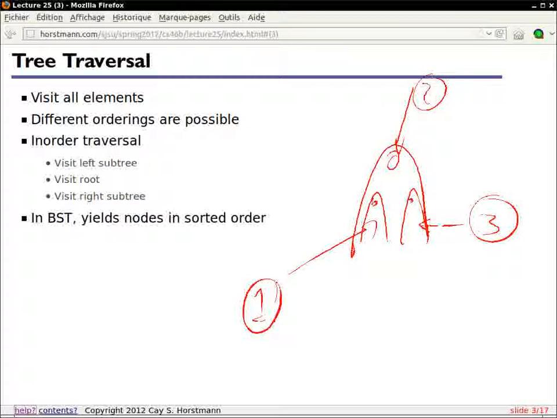All right, so in-order traversal means first the left subtree, then the root, then the right subtree. And because of the way that a binary search tree works, you know that everything to the left is less than the root, everything to the right is greater than the root. And that's true for all of the subtrees. So when you visit a binary search tree in order, then you see the elements in sorted order. And so if you wanted to print them, that might, for example, be a good property.